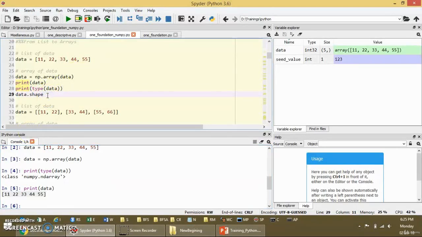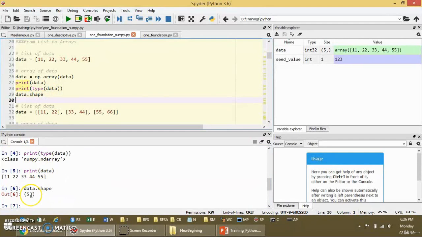Now shape wise, what is the shape of this one? This is 5 rows and 1 column, and this is what we had originally, 5 rows. So this is perfect. This is a very simple way to represent numpy data.